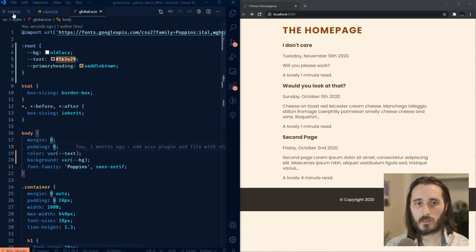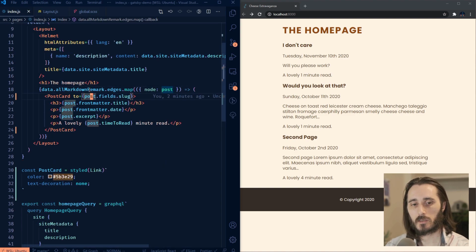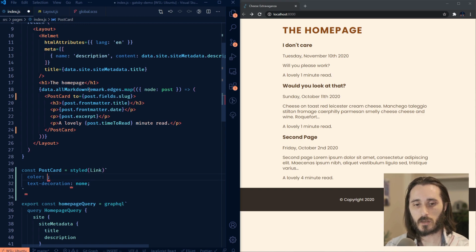Now what's cool about that is we come back over here to our index, and now we can use that in all our styled components since it's at the root there. So we can say var dash dash, and we want it to be our text color.